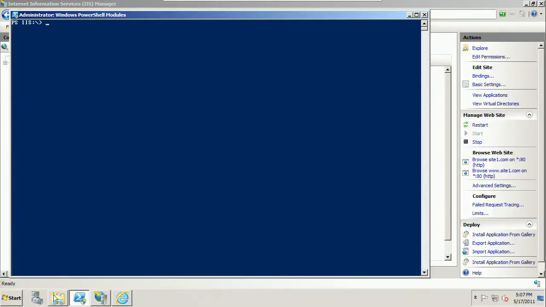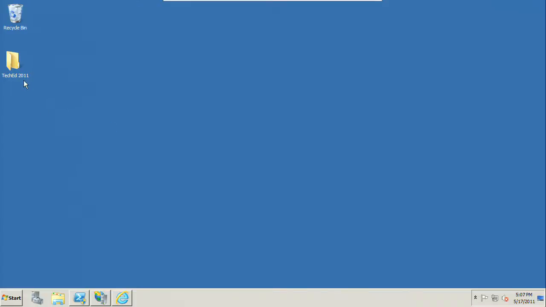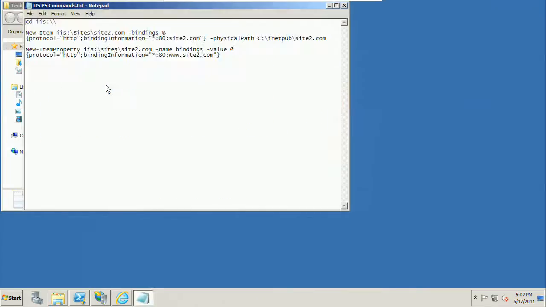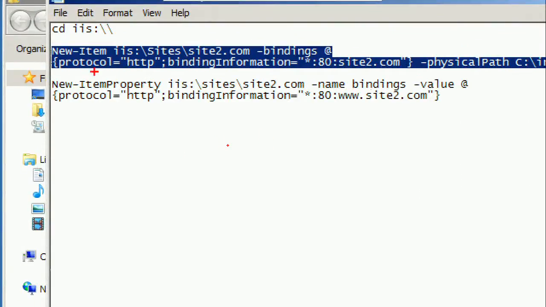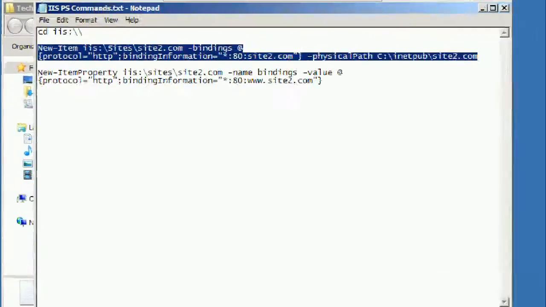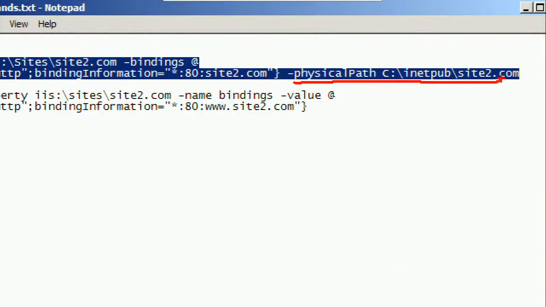I'm going to pull up my little cheat sheet so you don't have to watch me type. And I'm going to take this command. It's a really simple command. We're just going to create a new item. And then the location that we're going to create that item. So just how I showed you there's a directory structure, that's where we're going to create the new item, under sites in a site called site2.com. And then we specify binding information. So here we're going to do HTTP connection, any IP address, port 80, with the host name of site2.com. And then lastly, we specify the physical path.